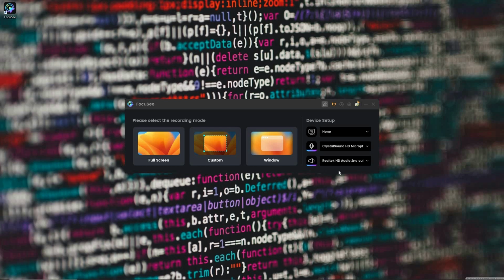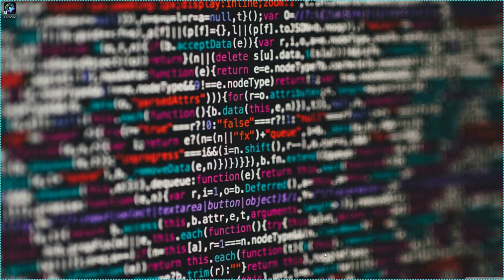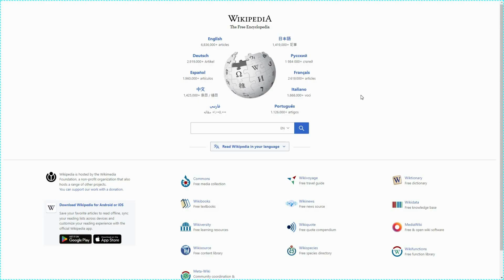Once you set up all of your devices properly, you have to choose the recording mode. You can record in full screen, or you can record in custom size, which means you can select a custom resolution for the screen or the display, or you can select a particular window for screen recording. What I want to do is select full screen. For recording, I'm going to open my Google Chrome browser. On the browser, I have opened the Wikipedia website, and exactly on this website, I'm going to screen record. Once again, as you can see, on all of the corners you can see the sky color edges. It is indicating that FocuSee will record the full screen. I'm just going to start my recording now.